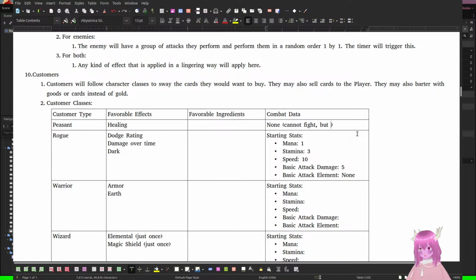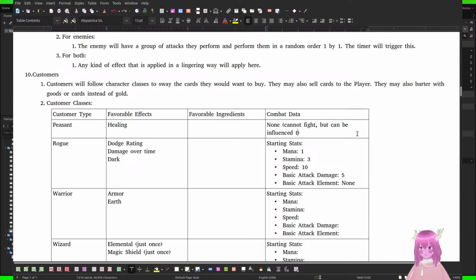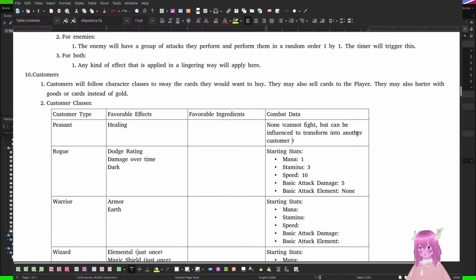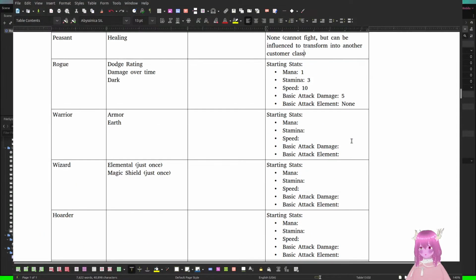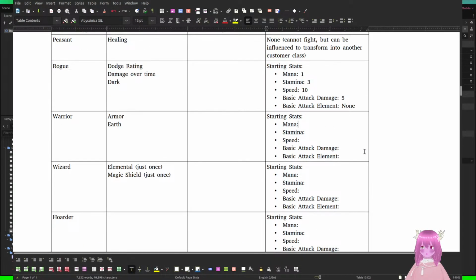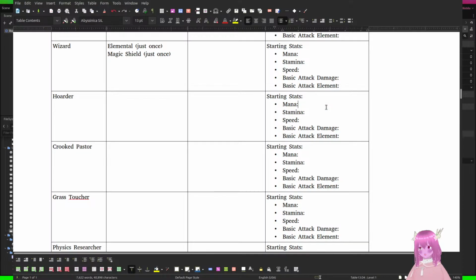We're gonna say, but can be influenced to transform into another customer class. Okay. So yeah, I actually already had some for these ones.